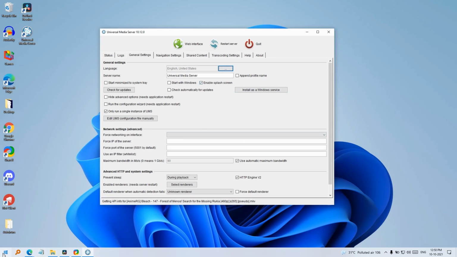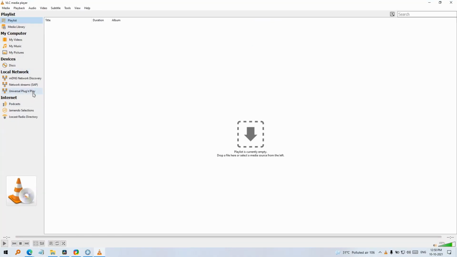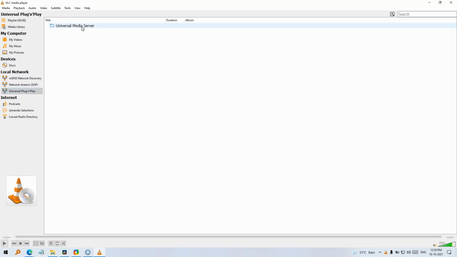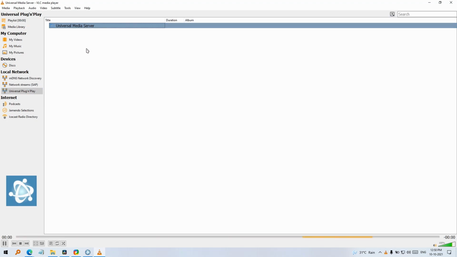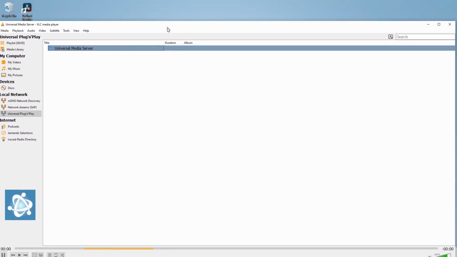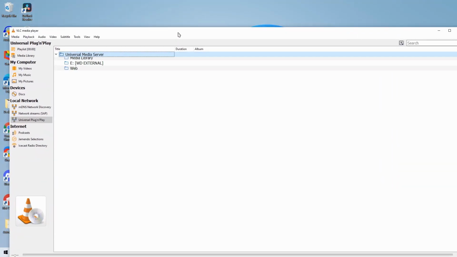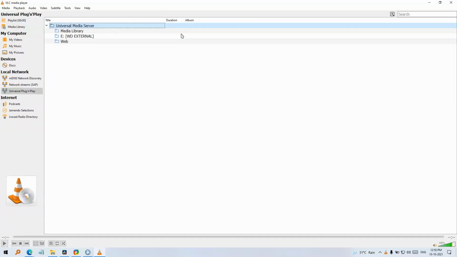To confirm this, you can just open your VLC media player. Look for Universal Plug and Play. This is the folder that is your media server. If I double click on it, it might take a while because it's connecting for the first time. Once you have loaded it for the first time, from the next time it should be quicker.